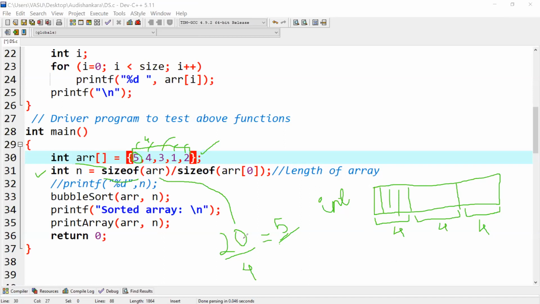Therefore, the size of the whole array will be 20: 4 plus 4 plus 4 plus 4. The size of the integer is considered here. And a single element is of what size? Integer is of size 4. That is why we divide by 4. Then only will I know how many elements are there inside this array. This whole array is of size 12, and if I divide it by 4, I get 3. That means 3 elements are there inside this array.